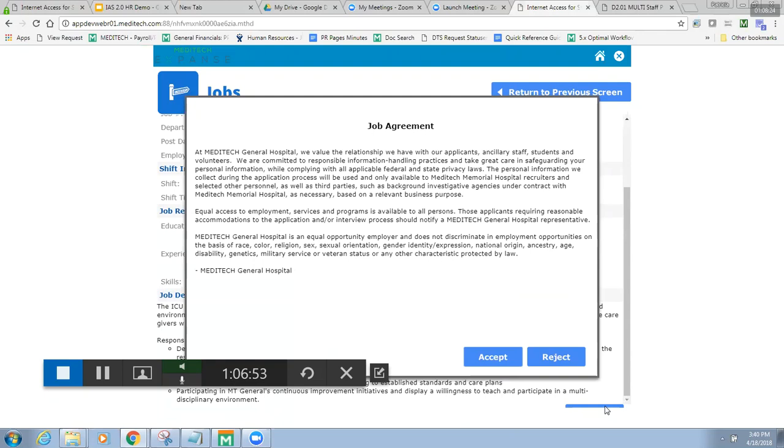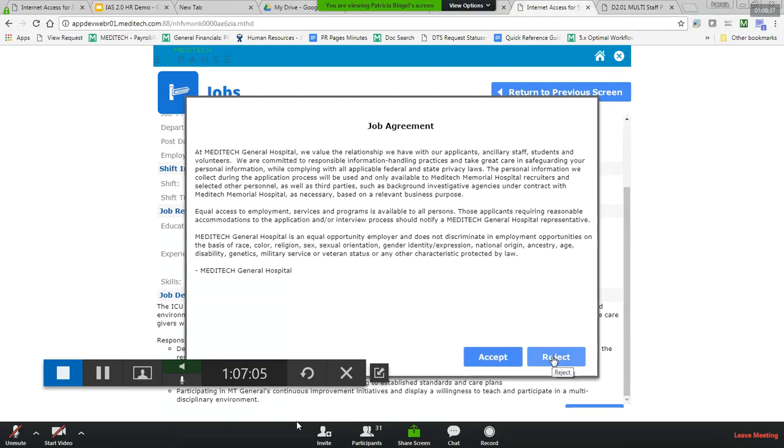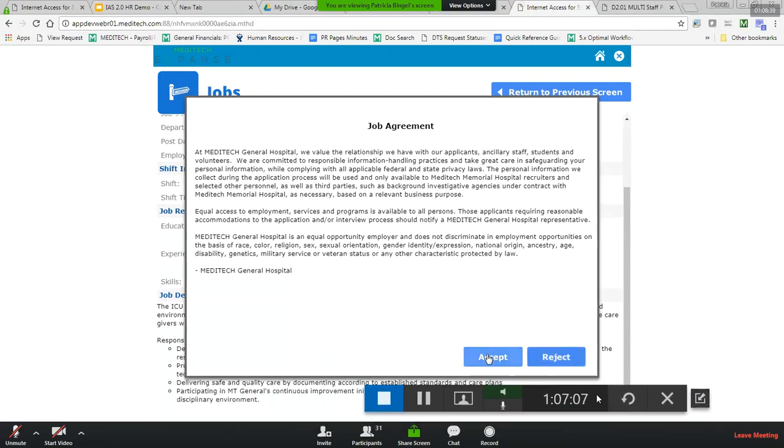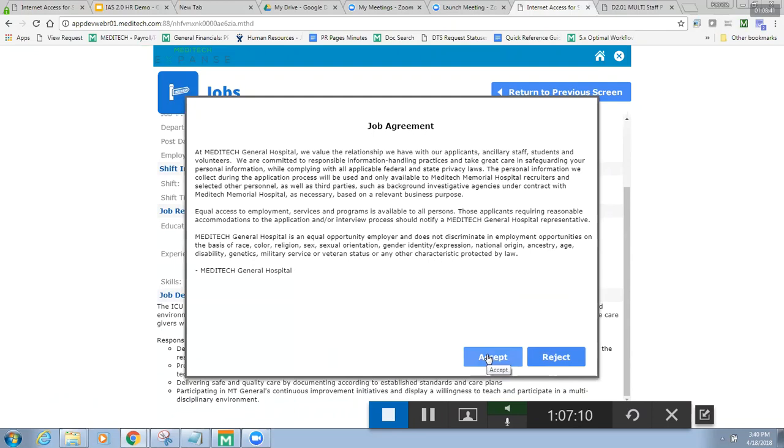You may have a different protocol that needs to be followed for an internal applicant, such as speaking with an internal manager. If I do not accept this and I reject it, I will not be allowed to apply for that job. This is not an electronic signature, but it is the second best thing, because the system won't let you apply for the job unless you've gotten to the screen and said, yes, I accept.